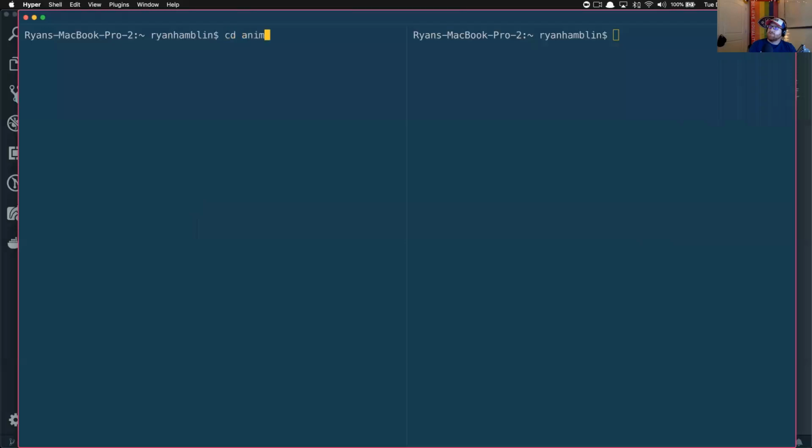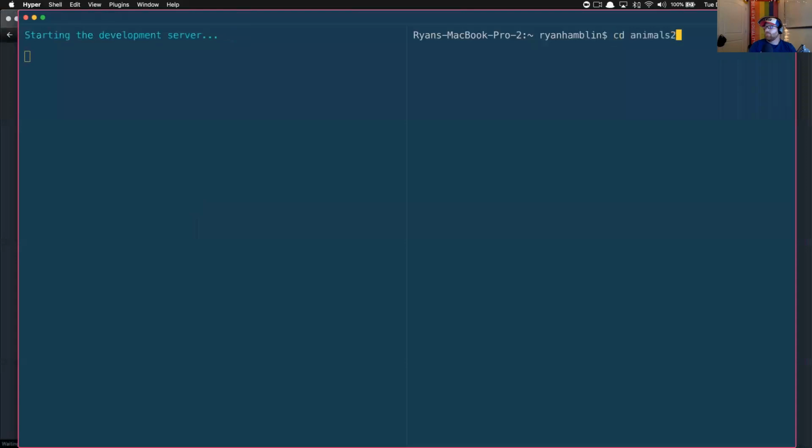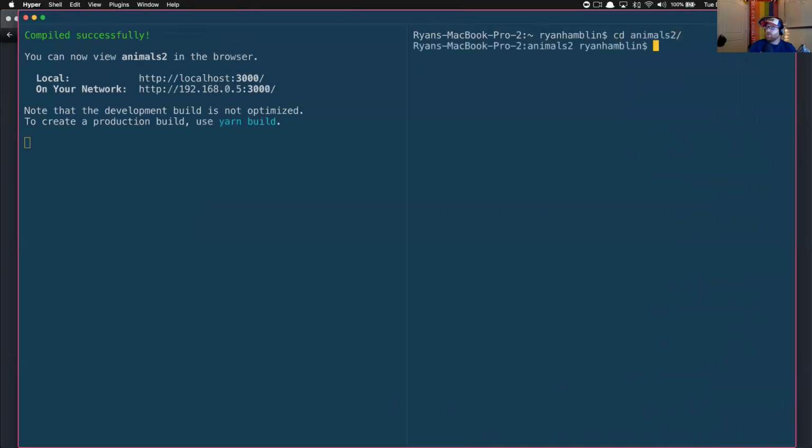CD animals 2. And then CD animals 2. And what we're going to do is we're going to yarn add prop types. This is important. There are 3 naming conventions that you're going to have to memorize tonight for the use of prop types. Okay?